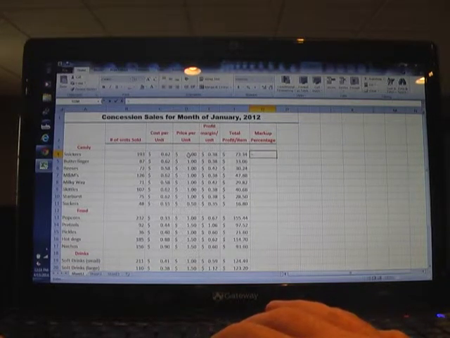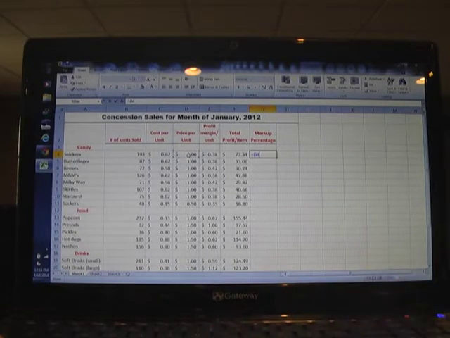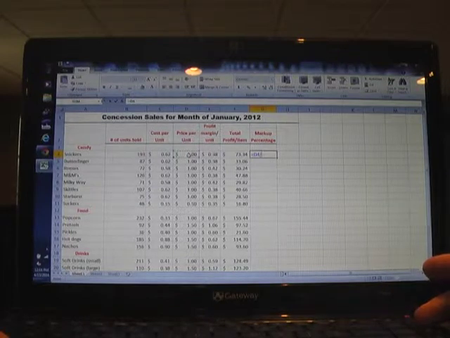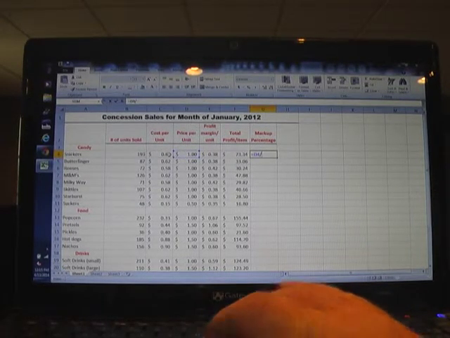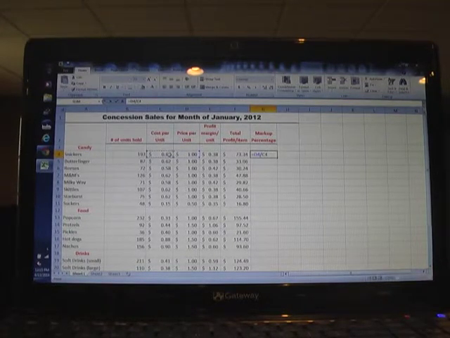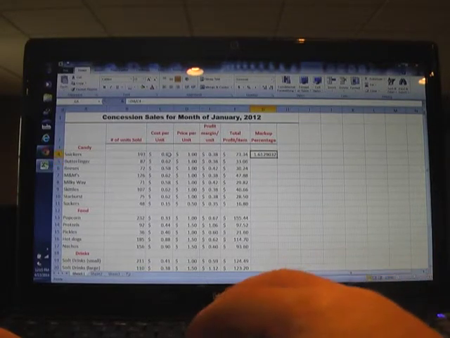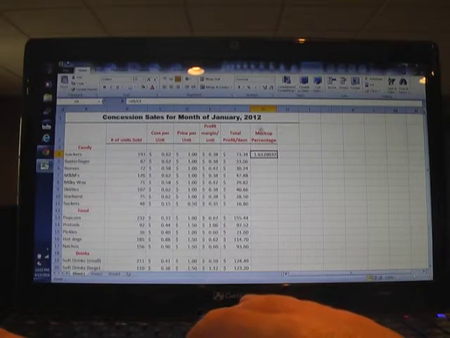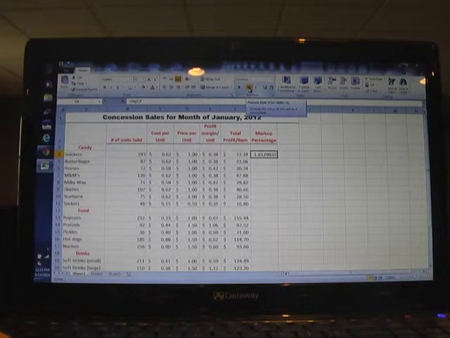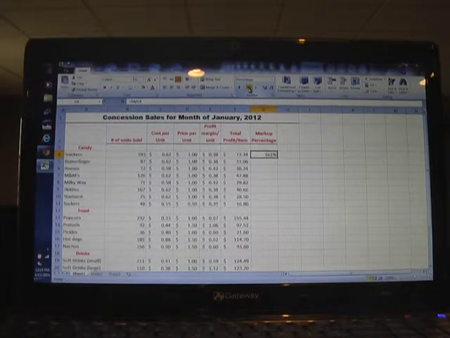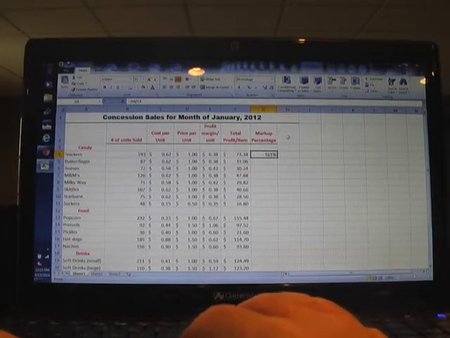And we're going to divide our price per unit, which is $1, which is D4, divided by C4, and enter. And you'll see it's a markup percentage of over 100%, or over 1 the whole number, 1.61. Since we're looking for a percentage, we're going to go up here, and there's a percentage style format right there, and we're going to click on that, and you can see that our markup percentage is 161%, which is good, because if you just had a 100% markup, then you would be selling for an equal amount.